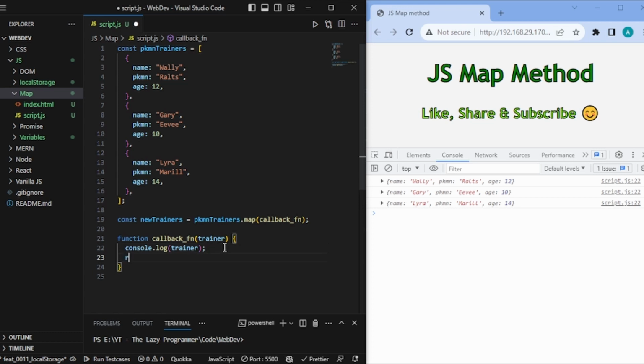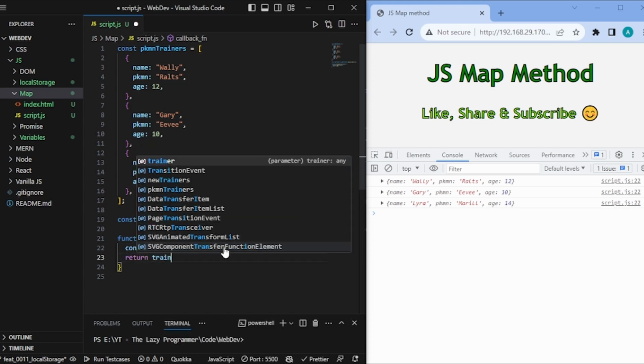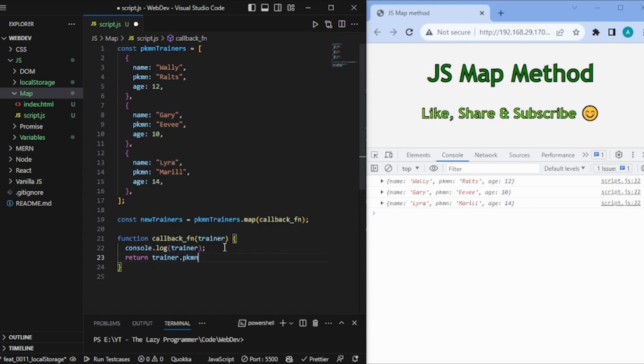And we can also return a few things. So let's return trainer.pokemon. When we are returning this, trainer.pokemon is getting assigned to my new trainers array. So when we are logging this new trainers array, what we are getting is all the Pokemon: Roselia, Eevee and Meowth. Now instead of only returning the Pokemon, we can return the whole object also.